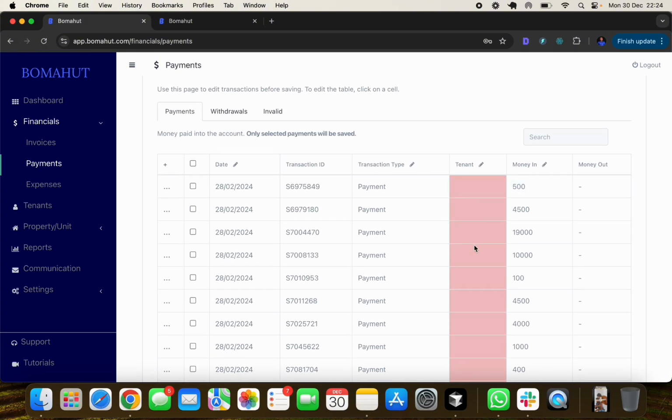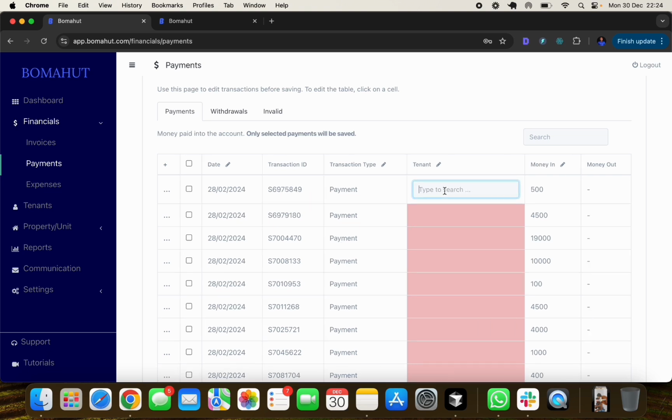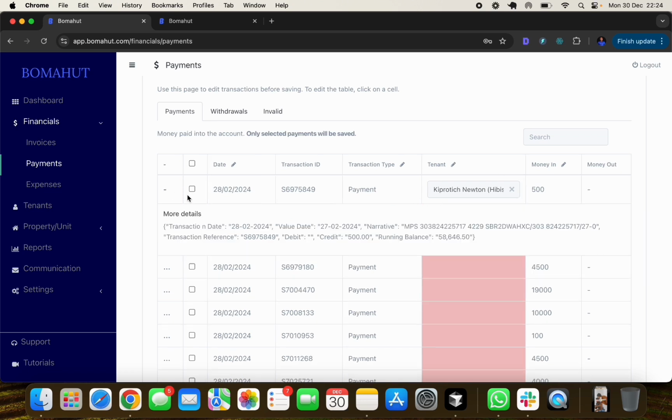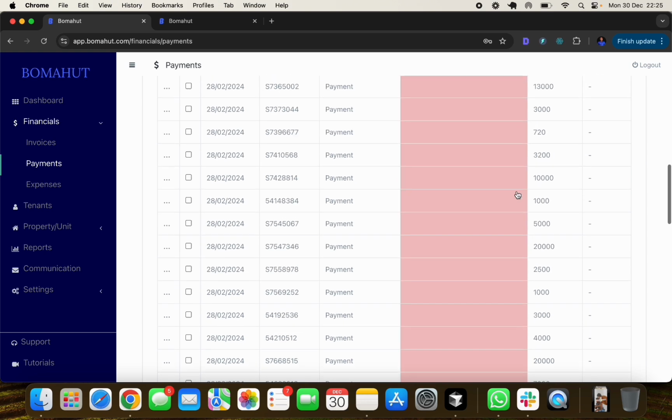Now you see this red here, it is showing the red because it does not have any tenant to assign to. But if, let's say, this first payment was for Newton with a tenant that we had added, so let me select Newton like that. So it will automatically pre-select Newton like this by itself. It will just go through the transaction details and look at their details and then see which tenant it matches, just like that. Okay, and then it will assign it to the tenant by itself.